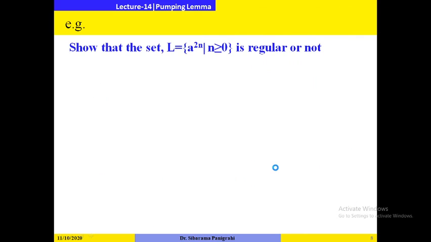So let me go through another example. Here L equal to a to the power 2n for n greater than or equal to 0. Which strings will be there in the language? Put n equal to 0: a to the power 2 into 0 means epsilon. For n equal to 1, a to the power 2 into 1 gives aa. For n equal to 2 you get a to the power 4. For n equal to 3, 2 into 3 is 6, so a to the power 6. You will get strings like this, and so on.